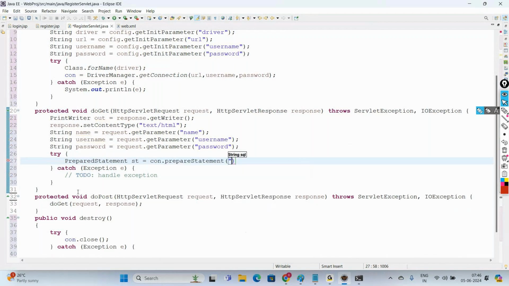What command do we have to use to register? Insert into the table named users values. What values should I pass? Name. How to replace the Java variable? Double quote plus, single quote, double quote plus the name plus double quote, single quote. I want to pass this name.